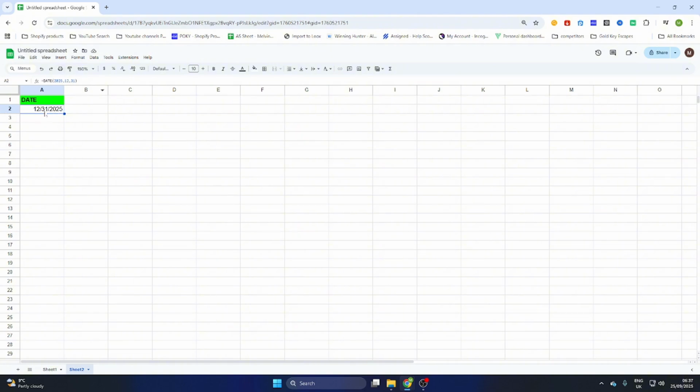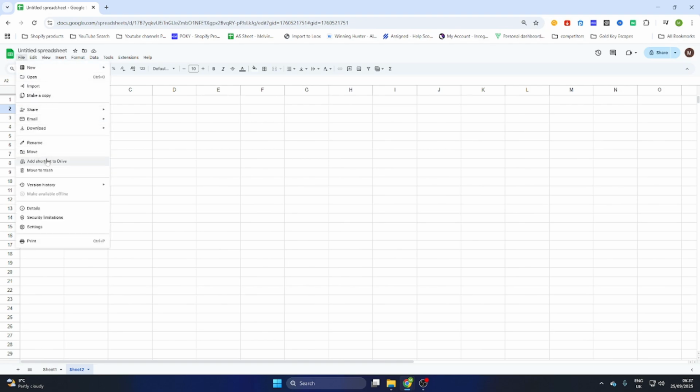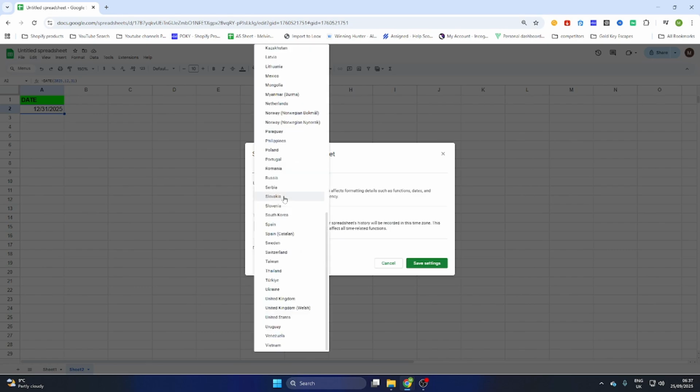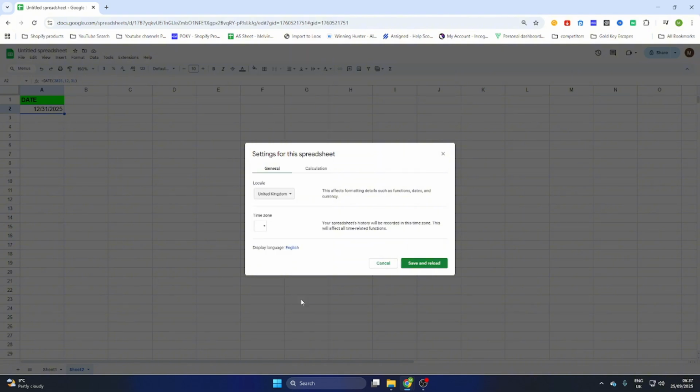Now what we will do, we will select this cell, then we will go to File, and here you will find the option Settings. So what you can do next is check the location. Now as you can see, in my Google Sheets the United States is selected, but you can change it. So we are searching for the United Kingdom because we would like to change it to the UK settings. Then select United Kingdom, and this affects formatting details such as functions, dates and currency.